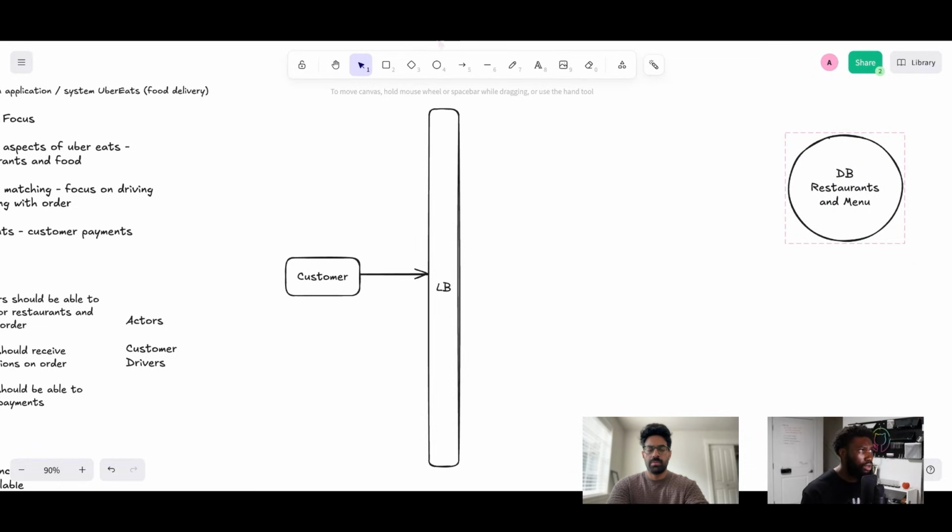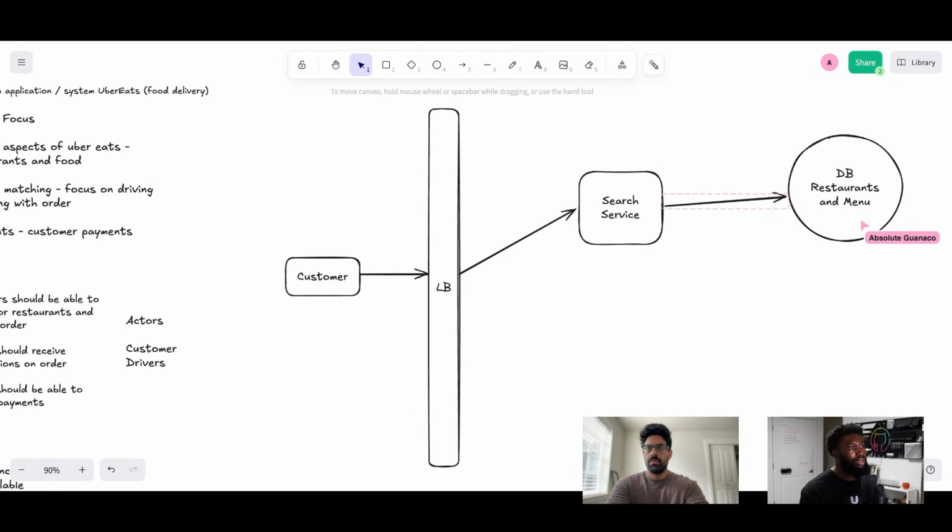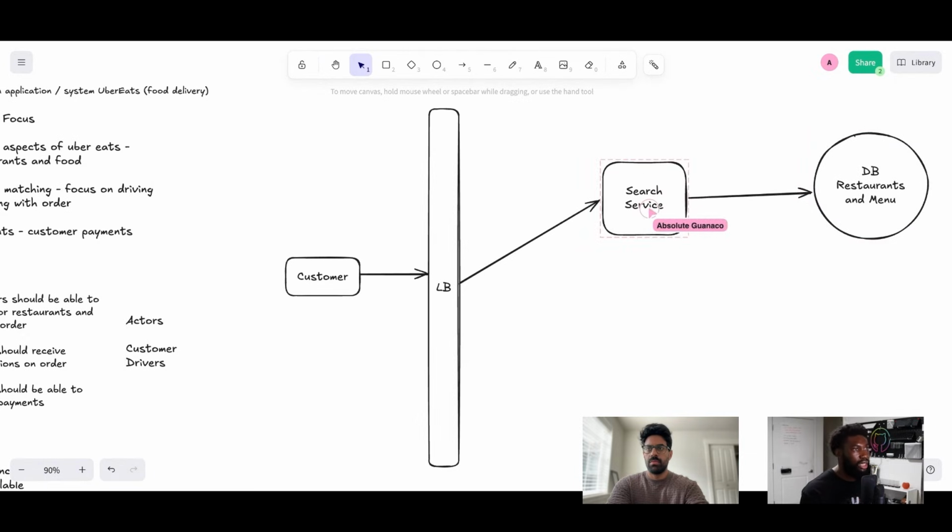And so we'll then have a search service here where this request goes to. And then from there, the search service goes directly to our database and queries the database, and it returns the result back to the customers. This will fit the very, very simple, basic search for a restaurant, and we return that.